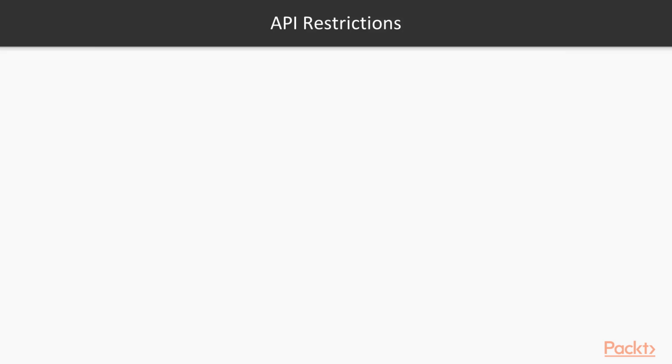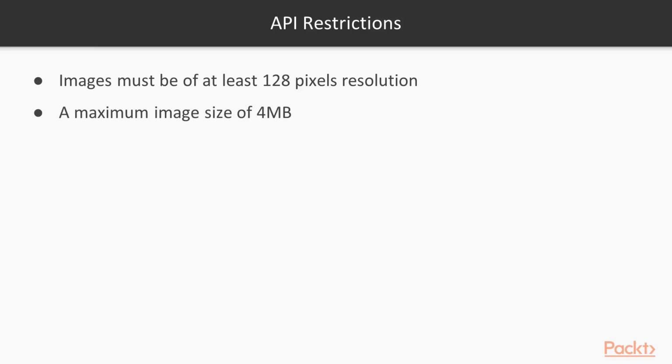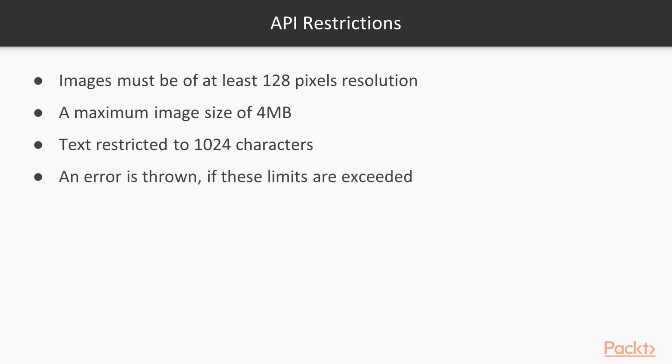As with all the APIs in the Azure Cognitive Services collection, there are some restrictions in place on how you can use them. With Content Moderator, images must have at least 128 pixels and a maximum file size of 4 megabytes. Text can at most be 1024 characters long. If the content passed exceeds these limits, an error will be thrown.